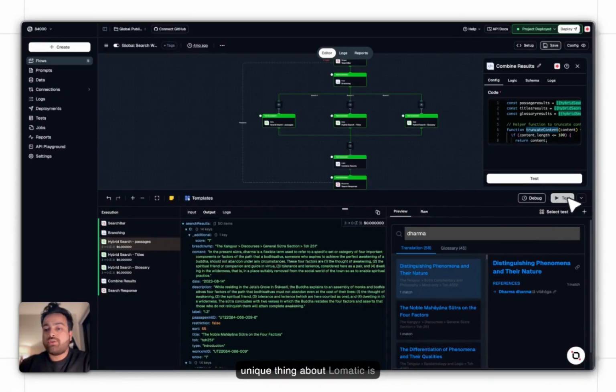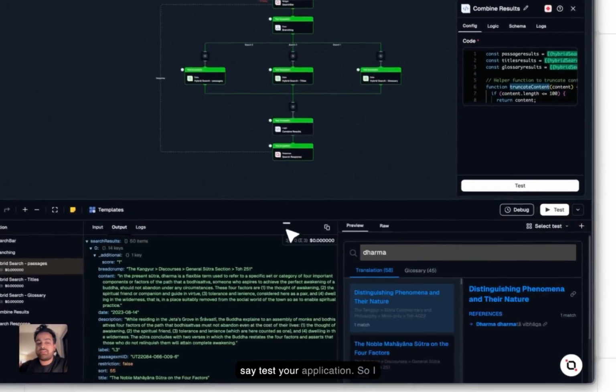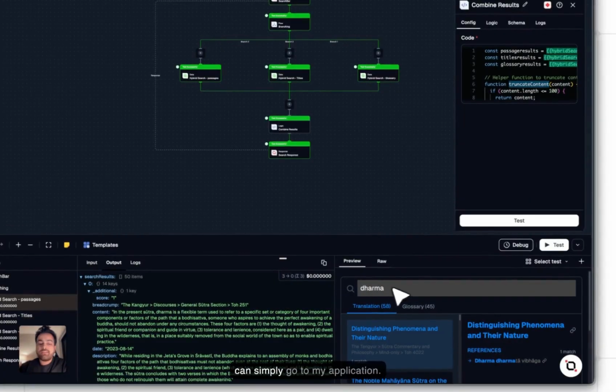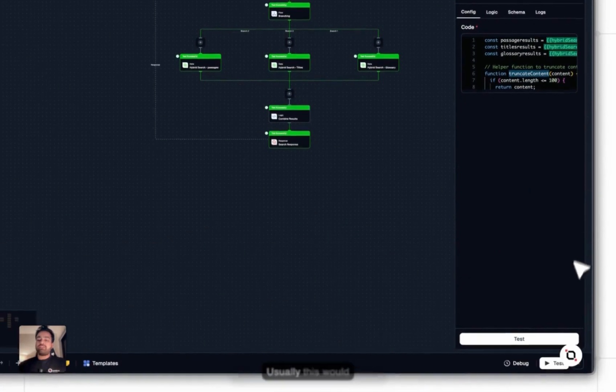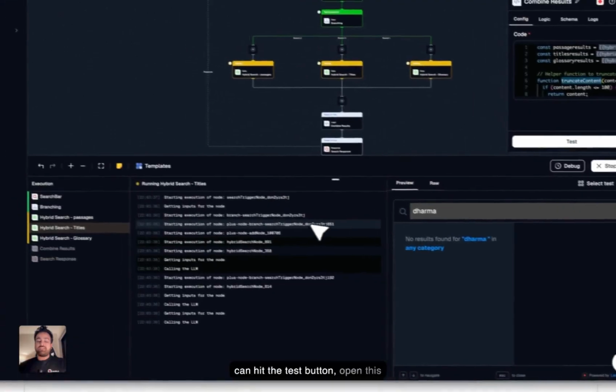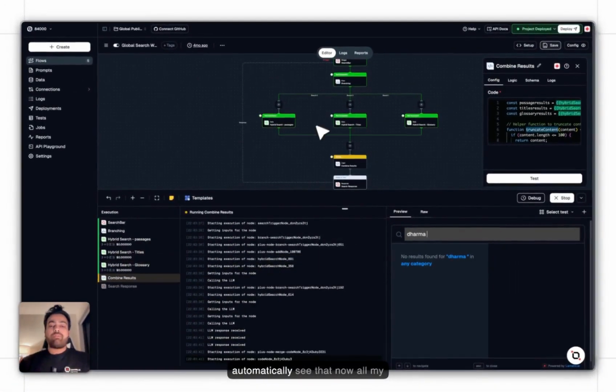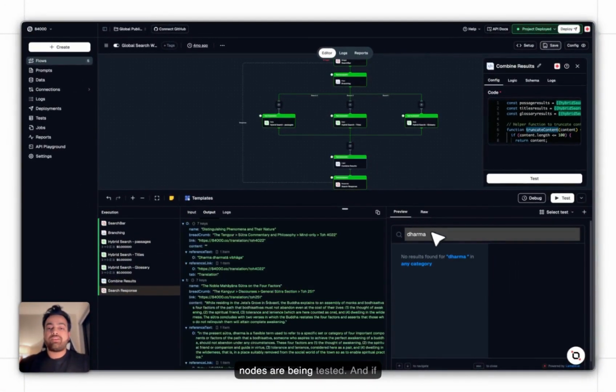Now, a unique thing about Lamatic is that you don't need to leave this environment if you want to, let's say, test your application. So I can simply go to my application. Usually this would be, but I can hit the test button, open this up, and then you can automatically see that now all my nodes are being tested.